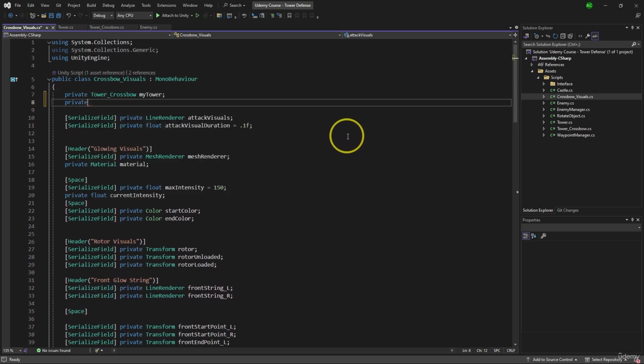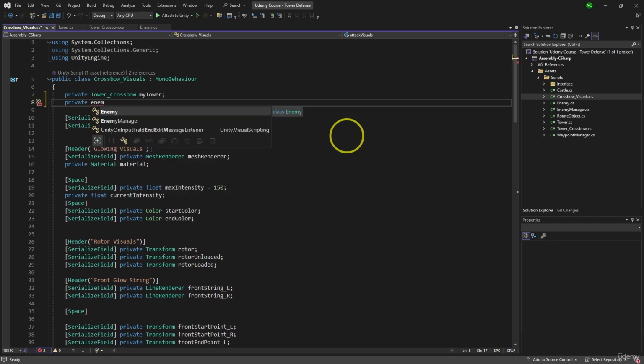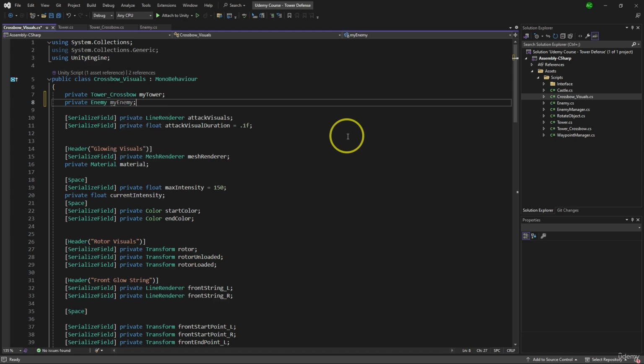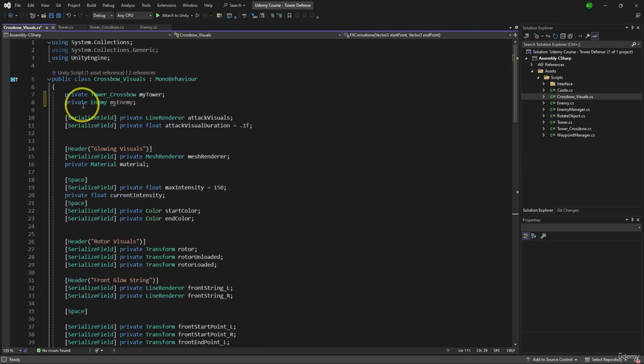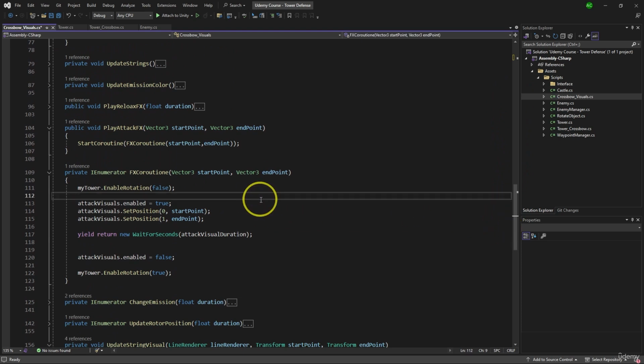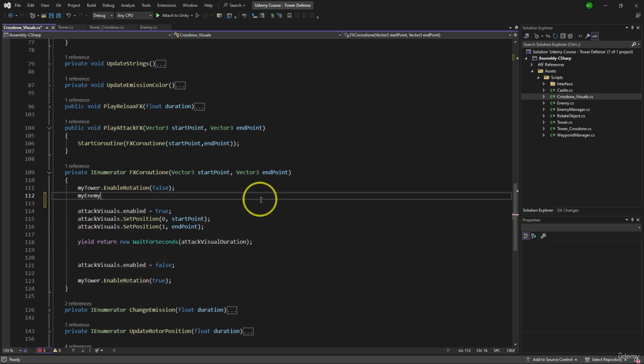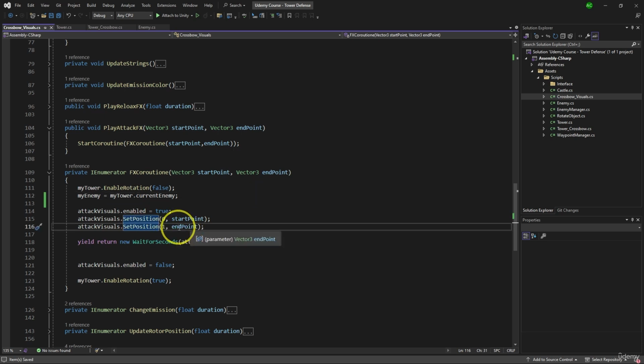So I'm gonna do private enemy, my enemy, and then let's go to the coroutine, and over here, sorry, was it too fast? Private enemy, my enemy, that's it. Then we go back to the coroutine, and every time we're shooting, we're gonna do my enemy equals to my tower current enemy. Just like that. So now we have information about the enemy, and we're gonna update this position in the update instead of a coroutine until we can.